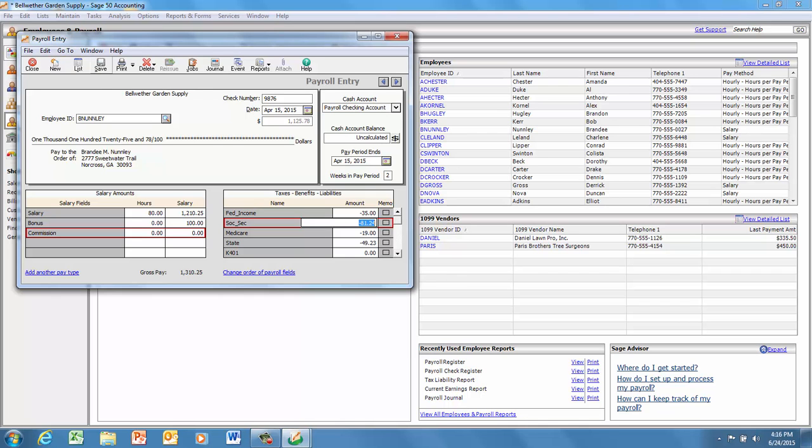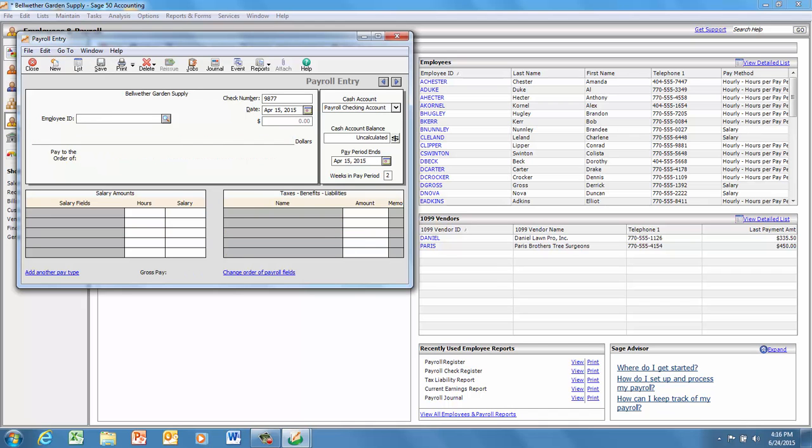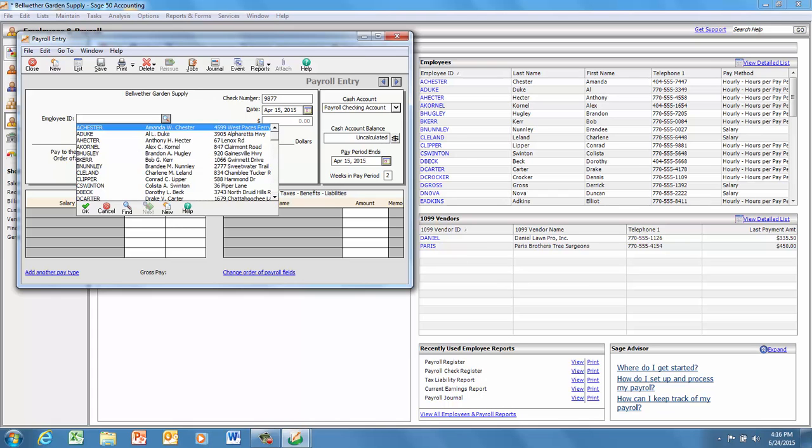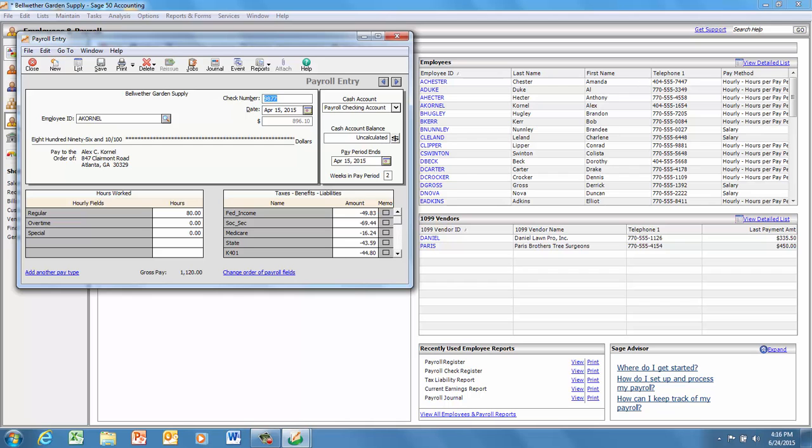Okay, and then I can press save, and now I can put in another employee. So let's put in Alex Cornell. Once again, it's already calculated. It assumes that we're still in the April 15th pay period, and it assumes that the next check number after the one I put in for Brandy is the one that I'm going to give to Alex. But I can change that if I need to.